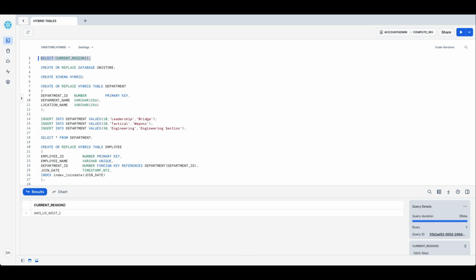The reason that I am selecting the region is because hybrid tables today are not available in all regions. Since it is available in only a few regions, one being US West, you need to be aware of that. Also, hybrid tables are not available in trial Snowflake accounts. So if you want to practice hybrid tables, you will need to have a paid account, and you can convert a trial account into a paid account by adding banking information or a credit card.